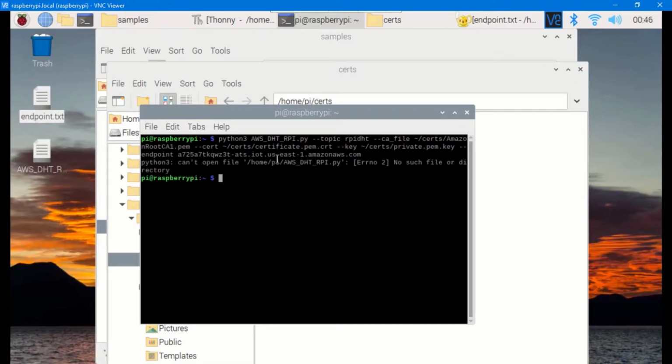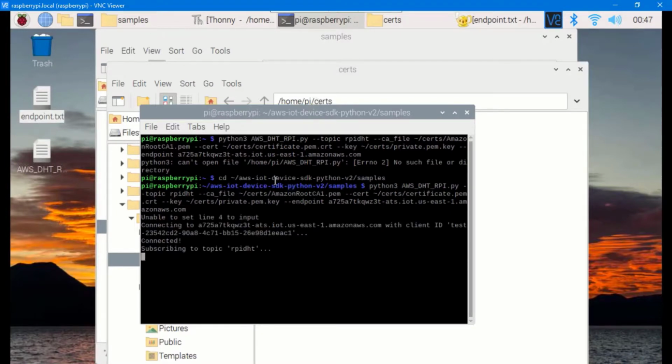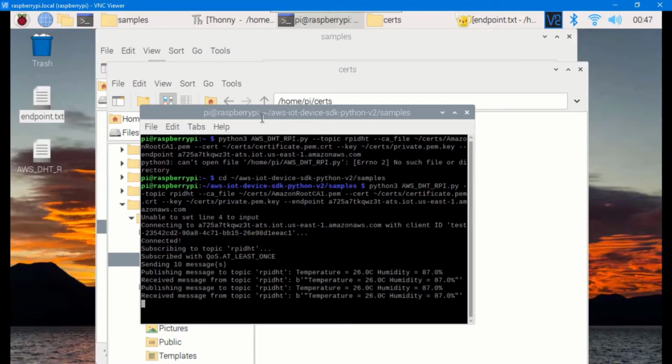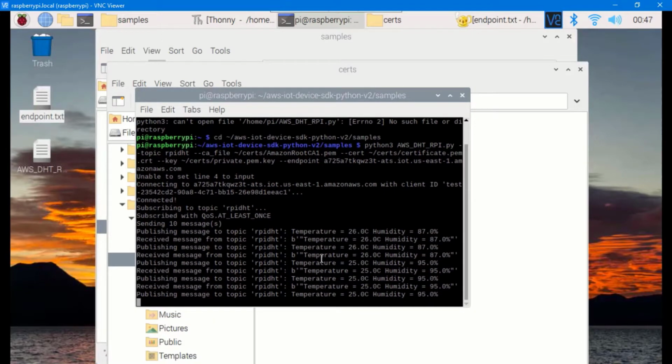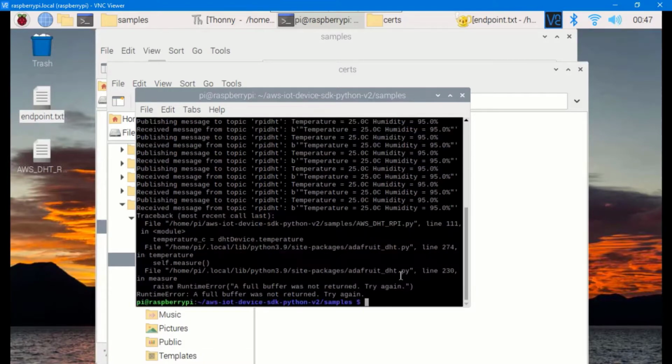So I have a problem now, saying, oh, sorry, I'm trying to run the code from the wrong directory. So let me just navigate to the project directory. Okay, so that's aws-iot-device-sdk/samples. And now I can run the code. So as you can see, I have my Raspberry Pi publishing the temperature and the humidity. So it's publishing temperature and humidity now. But the question is, how do we view it on the AWS console?